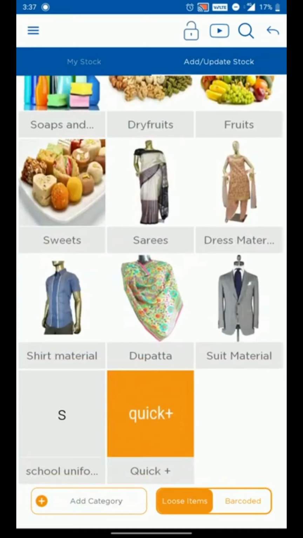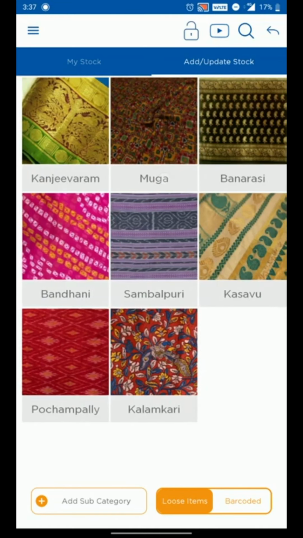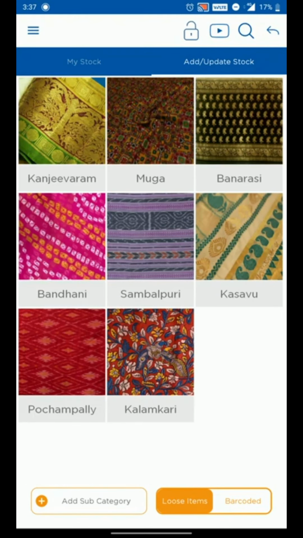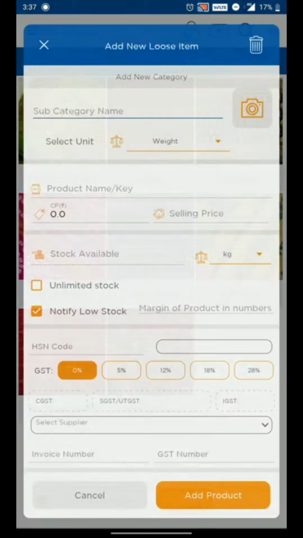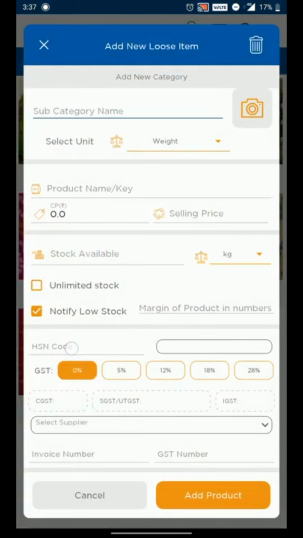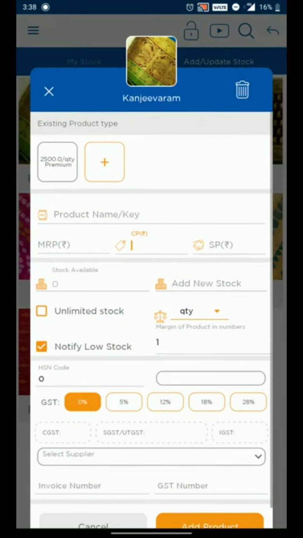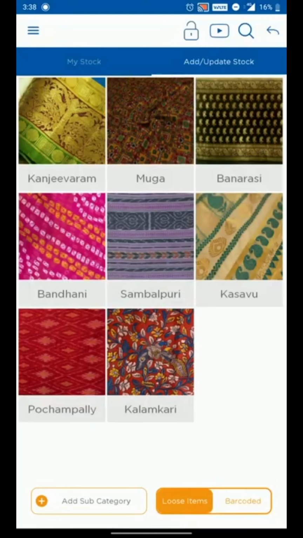On the loose items or barcode page, as you can see, you've been given a lot of categories and subcategories. For example, under the saris option, you have Kanjivaram, Moga and Banarasi. In case you want to add another category, you can do that by just adding the subcategory name and adding a photo. If you want to add a variant, you can add that too under any subcategory. Multiple variants on the same product can be made.